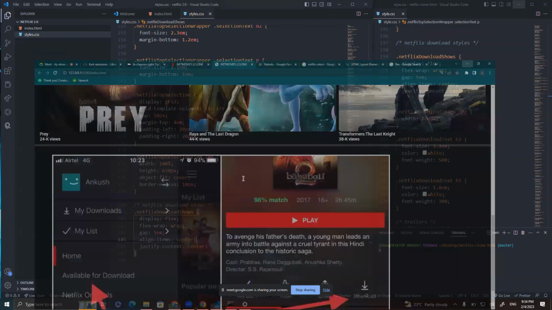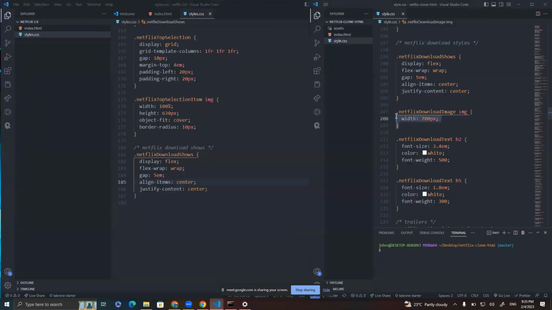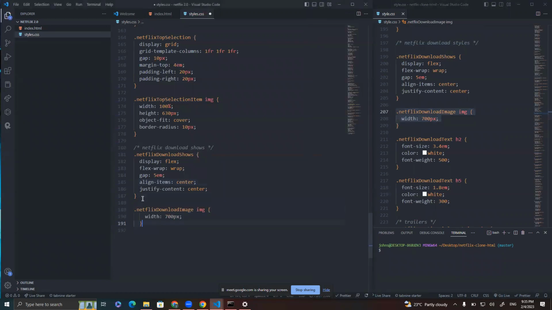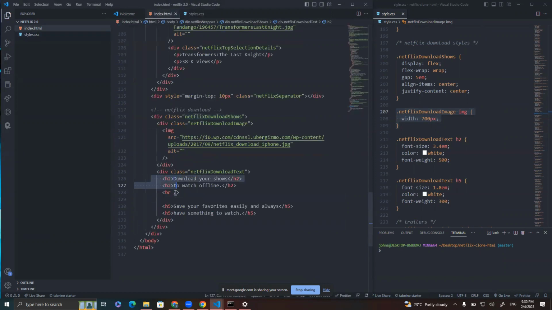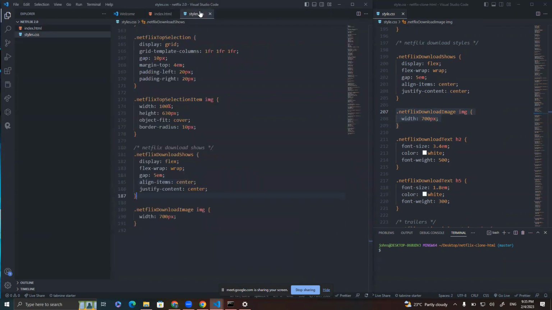So how do we do that? Well, I need to just tell the image to have a certain width. It should not be 100%, just have a certain width. Good. So let's talk about these heading 2s and these heading 5s.